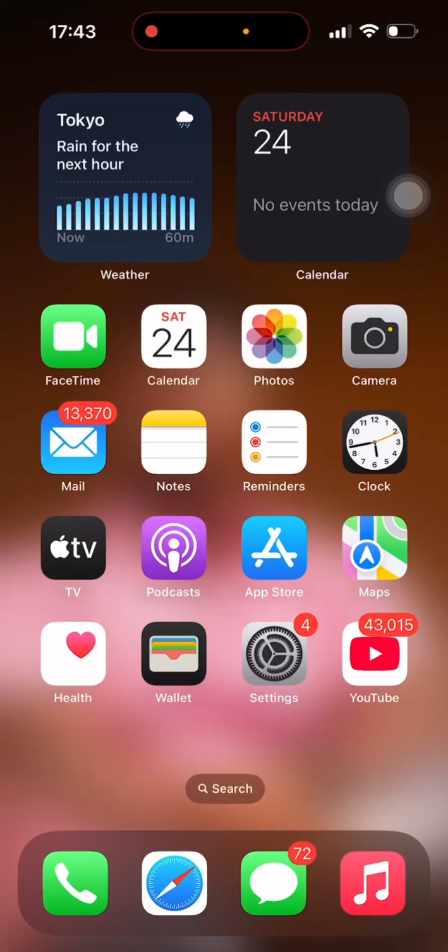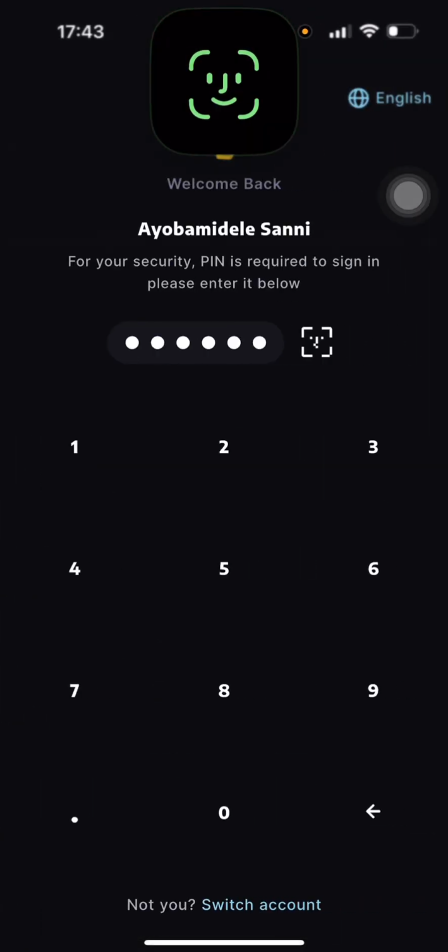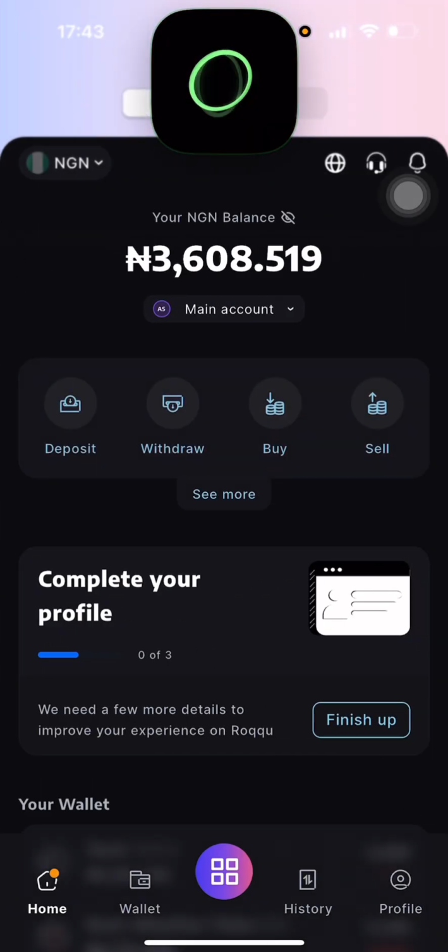Alright guys, so in this video I'll be showing you how you can claim Pi on Roqqu. You can claim the Pi airdrop on Roqqu.